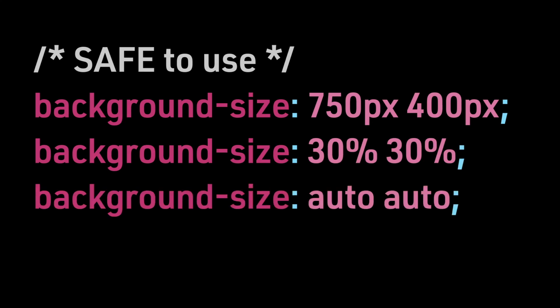In contrast, these are safe to use. Background-size: 750 pixels and 400 pixels. Background-size: 30%, 30%. Background-size: auto.